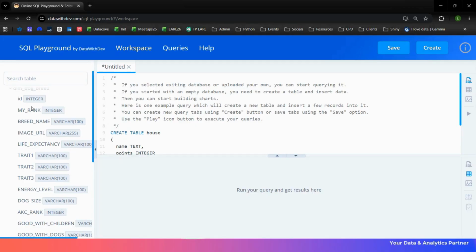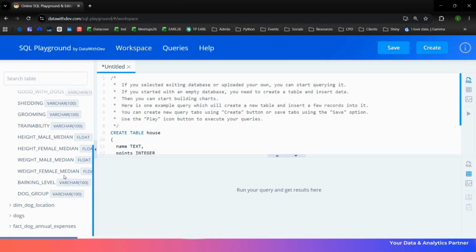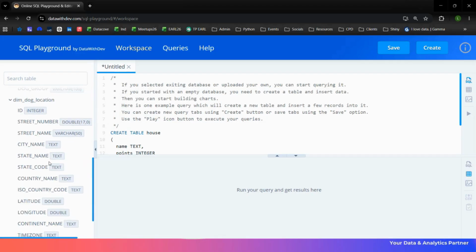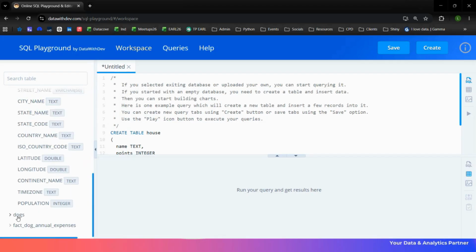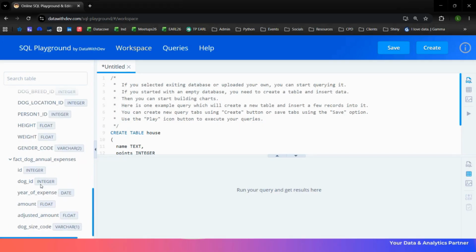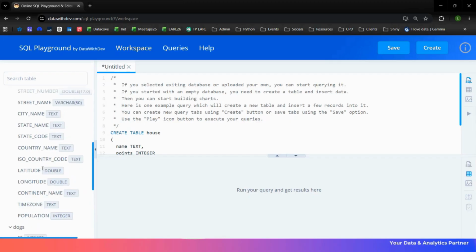It gives you the tables, and then within each of the tables, it gives you the column names and the data type that goes along with the columns. So we can see that it's got all this information. If I click on the next table, it's got all this information. If I click on dogs, date of birth, breed, location, etc., weight and height. And the last one, again, has dog ID, years of expense, amount, etc.